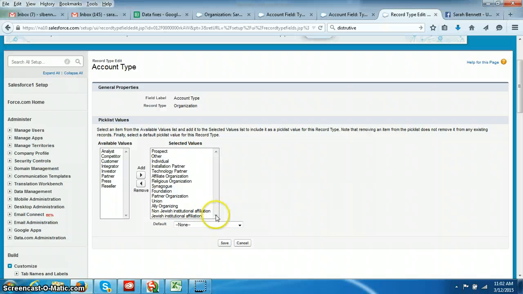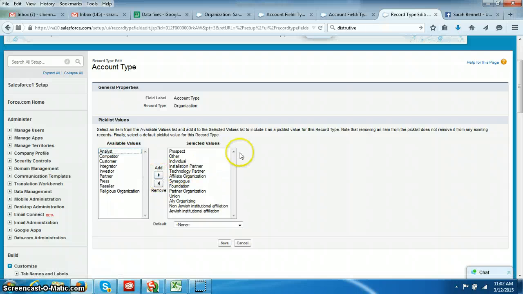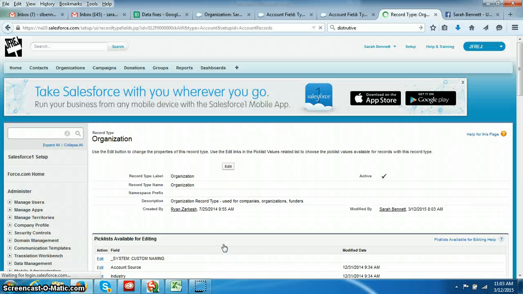And I see that since I have Jewish and non-Jewish, I probably don't want to have religious organizations showing up in the pick list values. That's going to muddy my data down the road since I'm doing a further breakdown of my data. There we go. And while I'm here, I could also remove other things, like if I want to force a record always being in a particular cohort. I don't know if that's your use case. It's how you want to do it. So I'm now going to save.